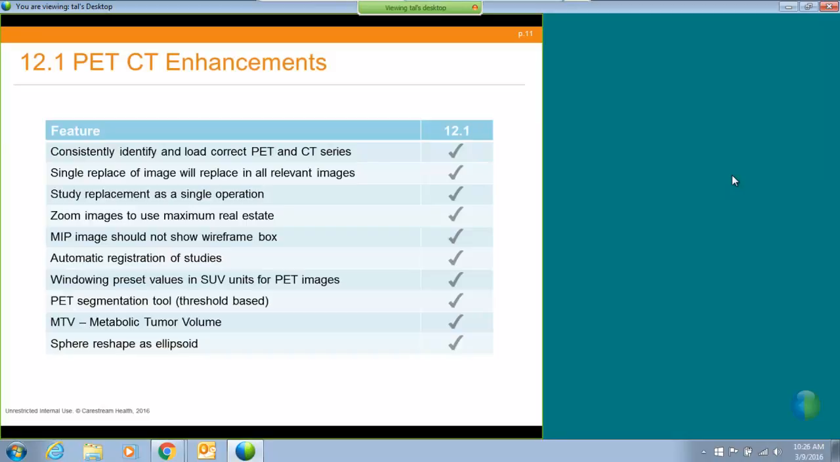Okay, so let's talk about the changes made for version 12.1, and further along I will show the changes made for 12.1.5 as well. For version 12.1, these are the features we did. I'm going to cover each such line in a slide, so I won't read this one.